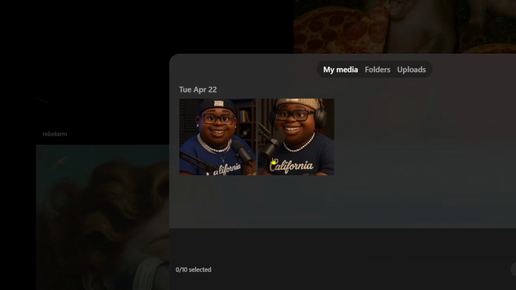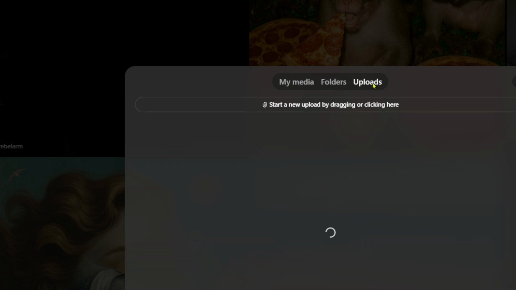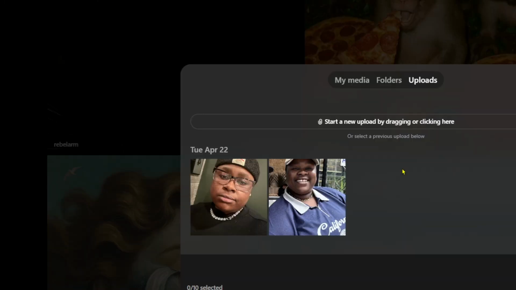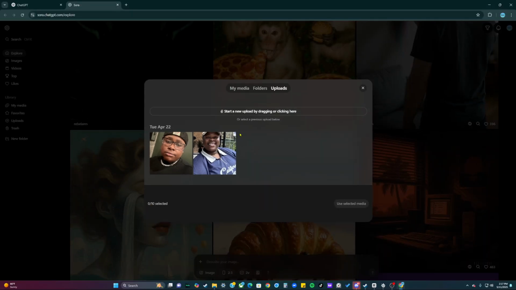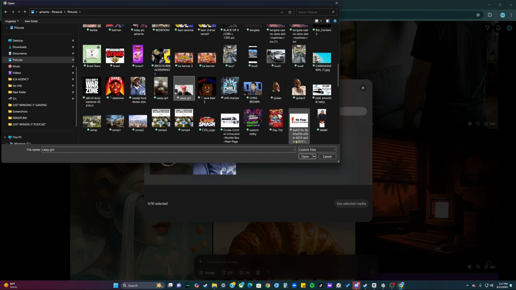I'll choose from library. I already have 2 images here, and that's how I was able to get my pictures. So imagine me uploading 2 images. You upload, or you can click and drag from your folder and just upload it directly just like that. So I just want to make sure you're able to see that. What you want to do is start a new upload. I'm going to pick a picture. I'm going to give it this picture.